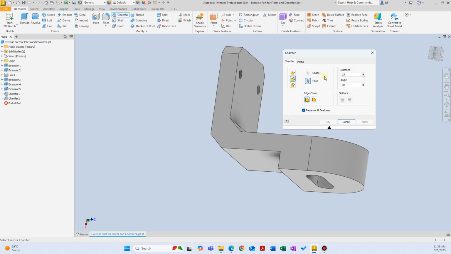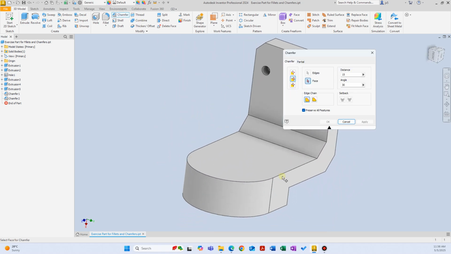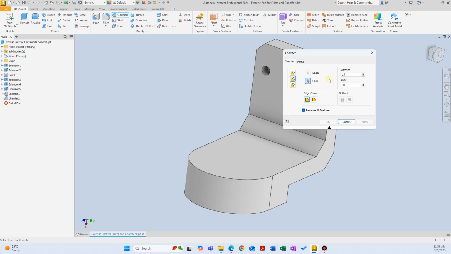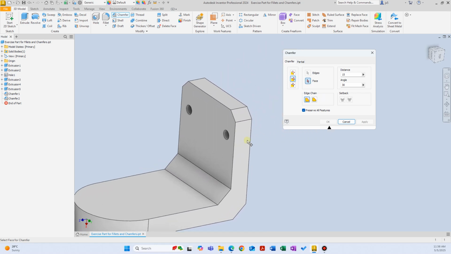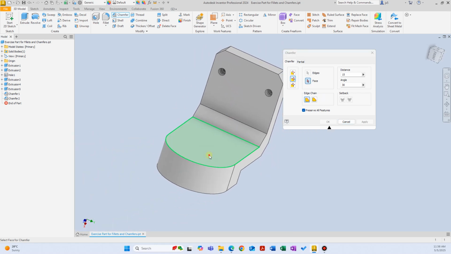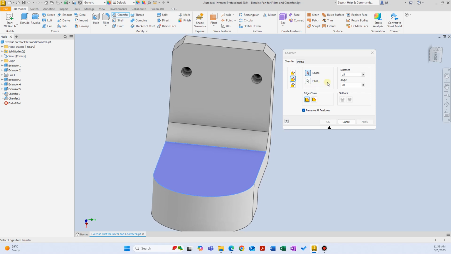Let's click on that, and right now let's select the distance and angle. First we have to select the face. That is the red color cursor here for the face. Now let's select maybe this face here. And now you need to select the edge. Now it's asking you to select the edge. Let's say we select this edge here.